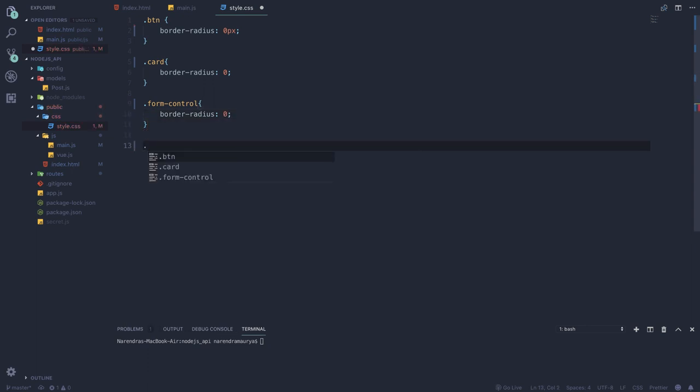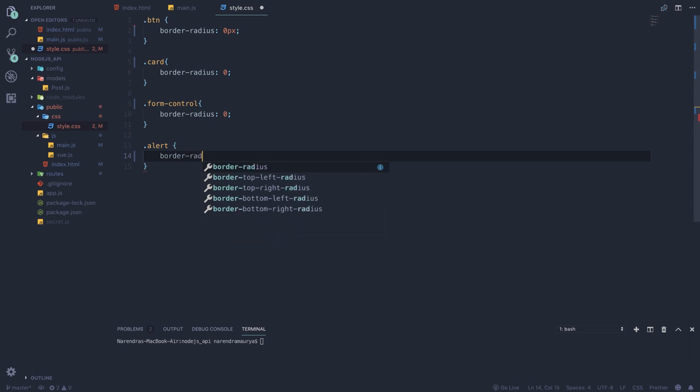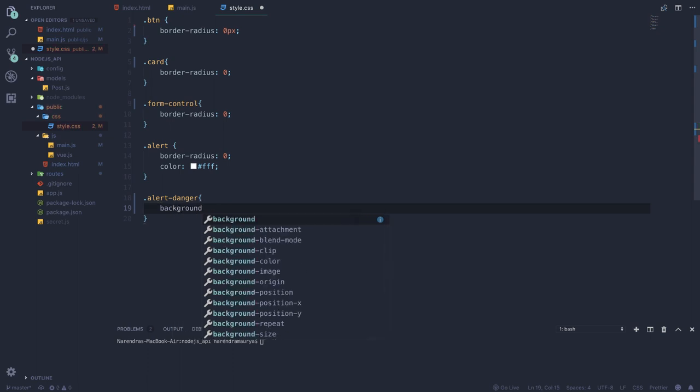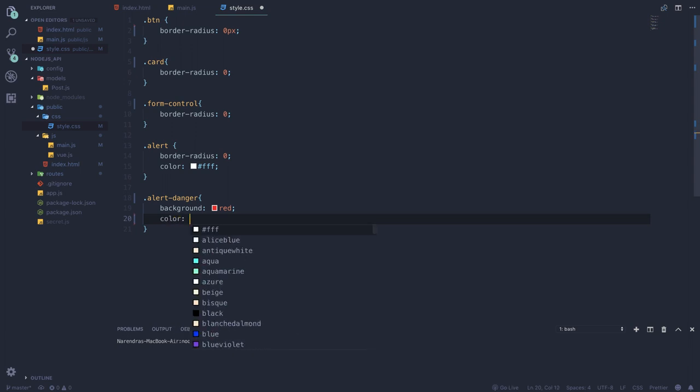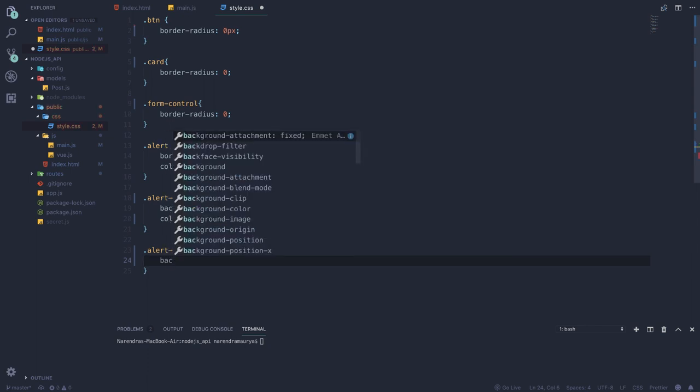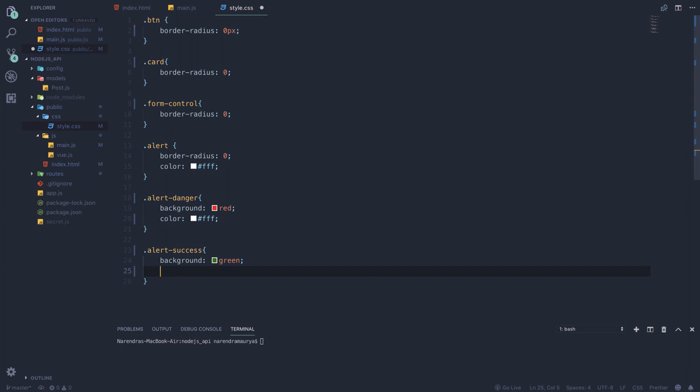Then I do want to have alerts, which I showed in my preview. For that, alert border radius will be 0, and whatever the text is inside should be white. Color, so for that hash fff. Then I'll be having danger alerts also, so dot alert danger. For that, background will be red, color will be hash fff again. Dot alert success, and for the success messages again, background will be green, which looks quite elegant, so color will be hash fff. This is the font color.